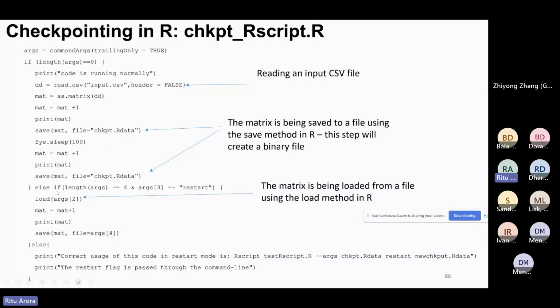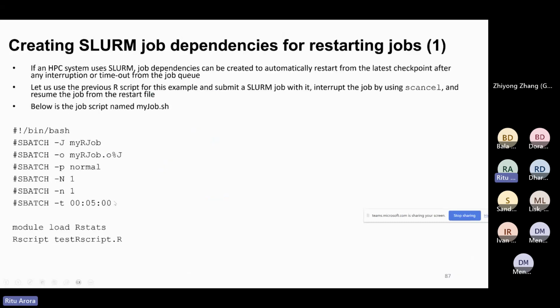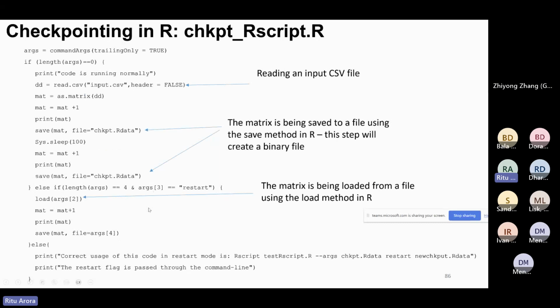And then in the else part, you see I'm checking the length of the arguments passed to the R script for running. And if there is, let's say, a restart flag passed, then basically I read the data from the restart file or the checkpointing file, and I load that value into the matrix. However, if there is no restart file, then the matrix will load from the input.csv file. Pardon me, I said model, what I meant is the matrix. So here, basically, this is all that the code does. And this code also is there in the GitHub repo.